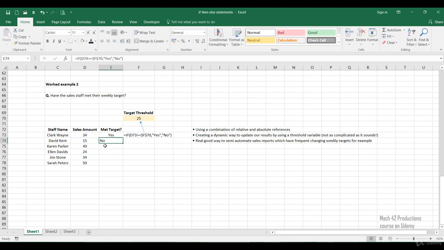Right, I'm just going to center that. Okay, so David Kent has failed because 15 is less than 25. So we've got our first result, or second I should say. Now I'm just going to drag it down. Right, so we've got our results here.